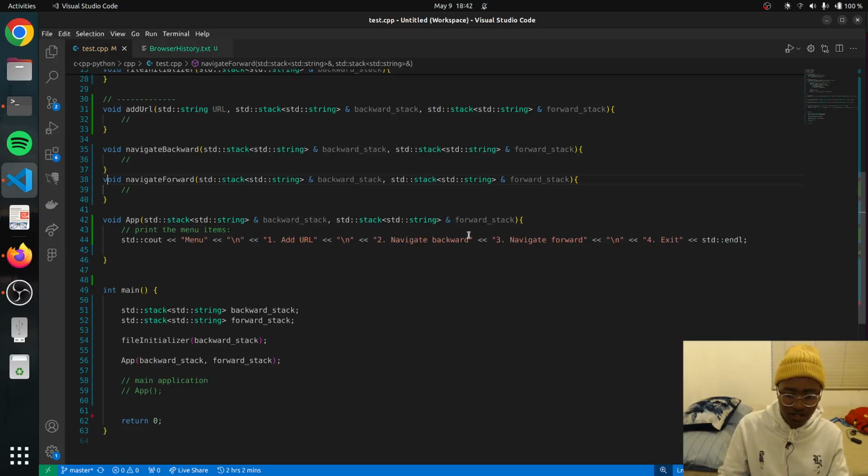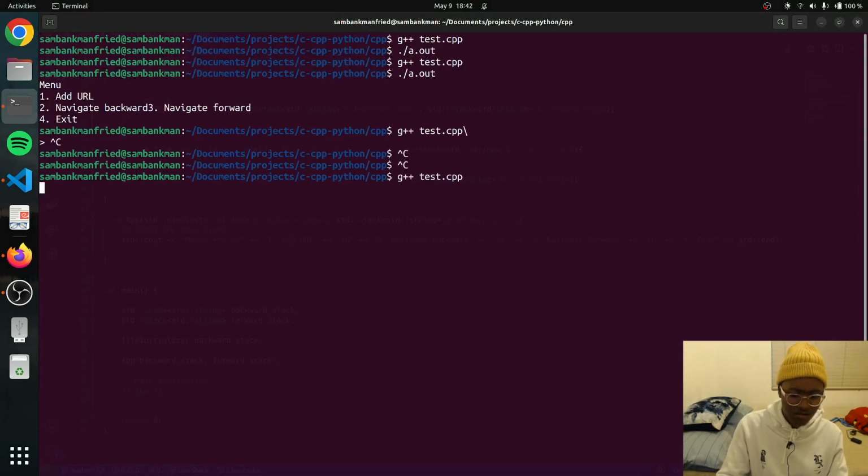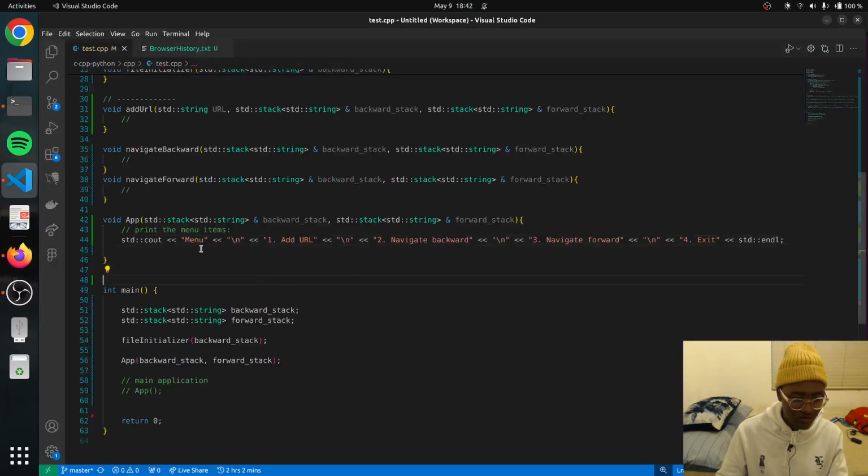So there's no next line between the navigate backwards and the next line. So let's just do that real quick. There we go. So now we have our menu: add URL, navigate backwards, navigate forward, exit. So we have that created, which is good.